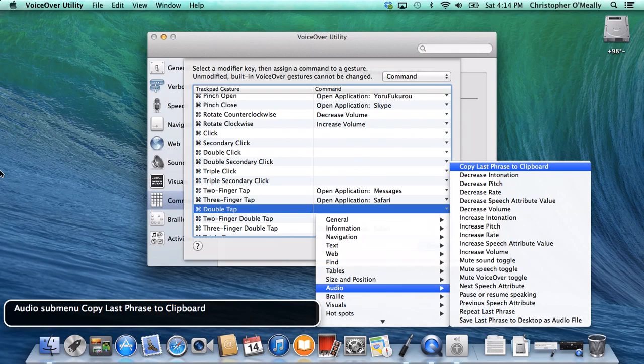Copy last phrase to clipboard. You are currently on a menu item. Decrease intonation. Decrease pitch. Decrease rate. Decrease speech attribute. Decrease volume. Increase intonation. Increase pitch. Increase rate. Increase speech attribute value. Increase volume. Mute sound toggle. Mute speech toggle. Mute VoiceOver toggle. Next speech attribute. Pause or resume speaking. Previous speech attribute. Repeat last phrase. Save last phrase to desktop. Save last phrase to desktop as audio file.